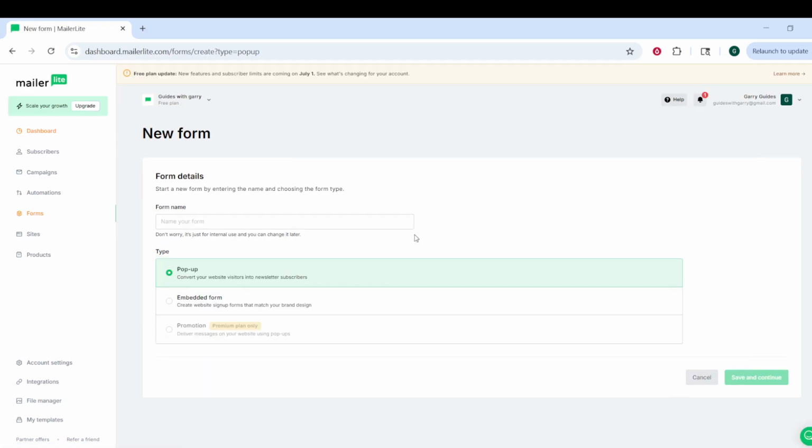This is where Mailerlite keeps the different types of sign-up forms you can create and manage. You may see existing forms here if you have created any before, but for this tutorial, we are going to create a new one. Now, click Create Form.